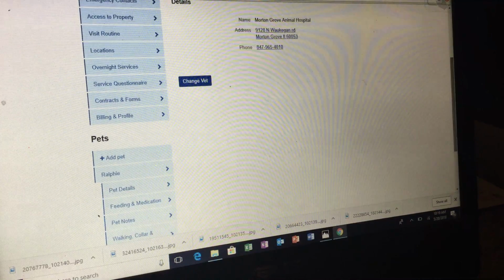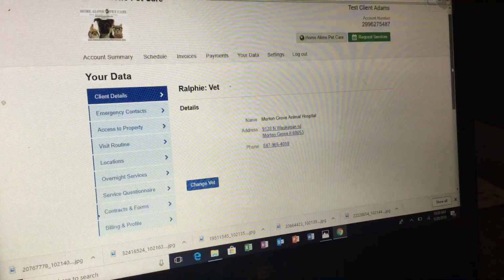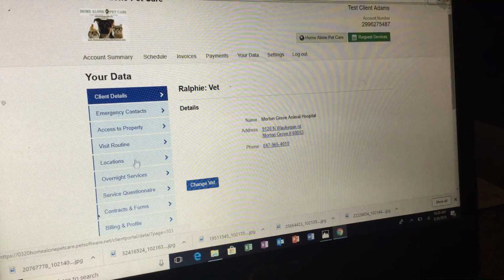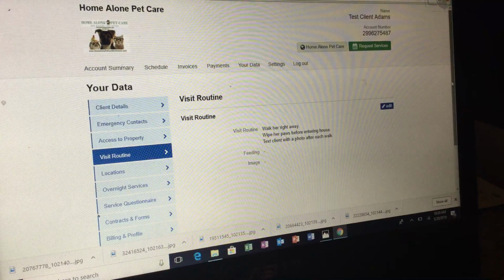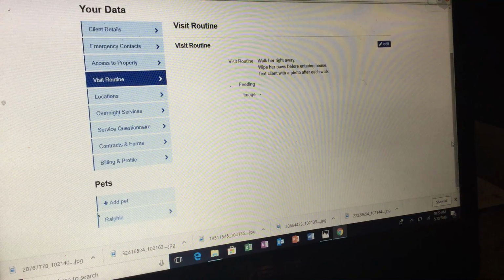If you have any information that's not on here that you want us to have, you can put it in your notes. So your client notes would be located, or you can put it on visit routines, any little thing that you want us to add in, you can go ahead and put that in there.